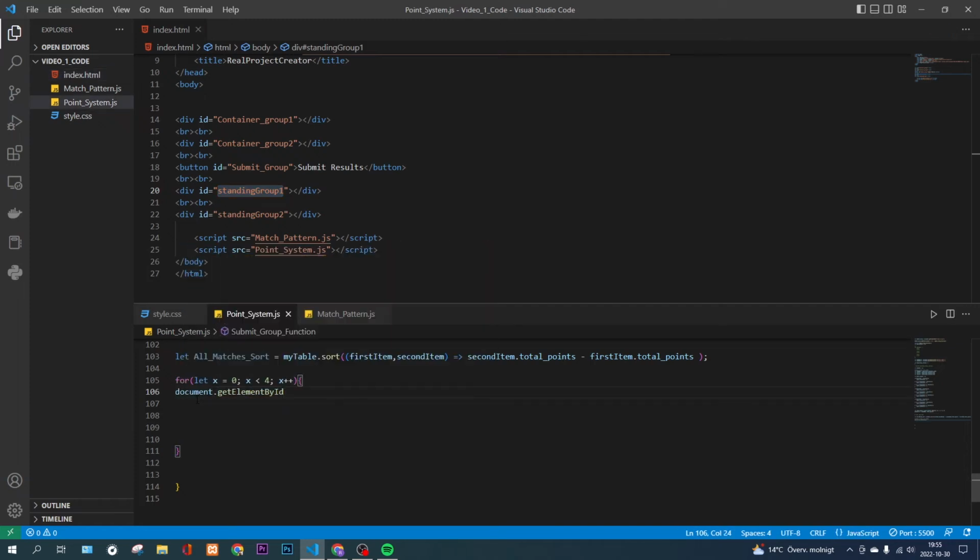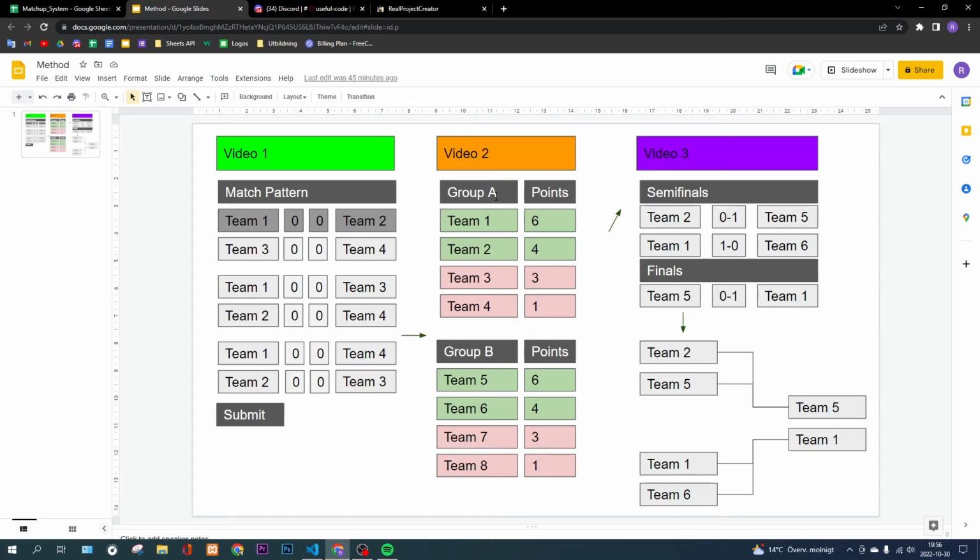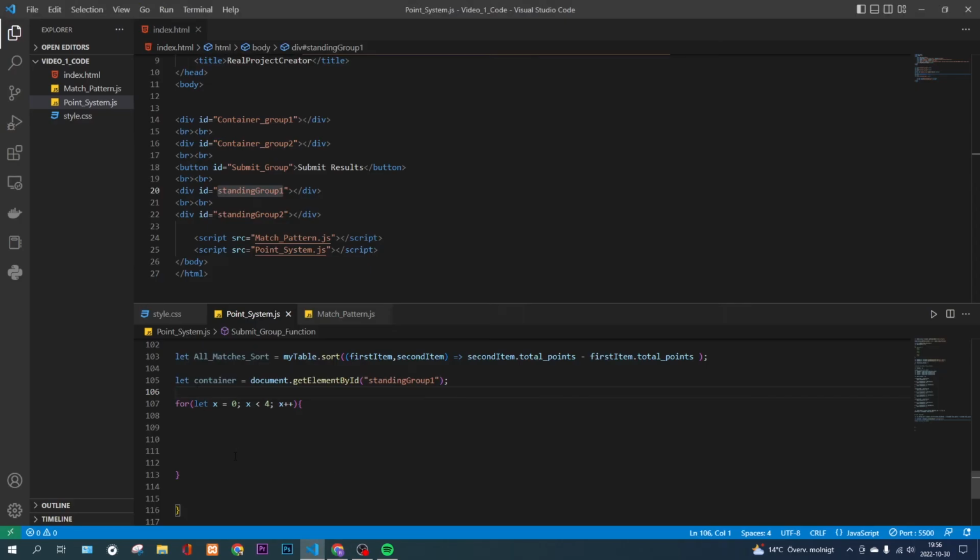So we're gonna get this with document element by ID. And put this outside, not inside, and we're gonna call it container equal to. And to do this, first we have to make the headers. When I say headers, I mean these two. We don't want them 4 times, we just want them once. So they should not be in the loop, they should be outside the loop.